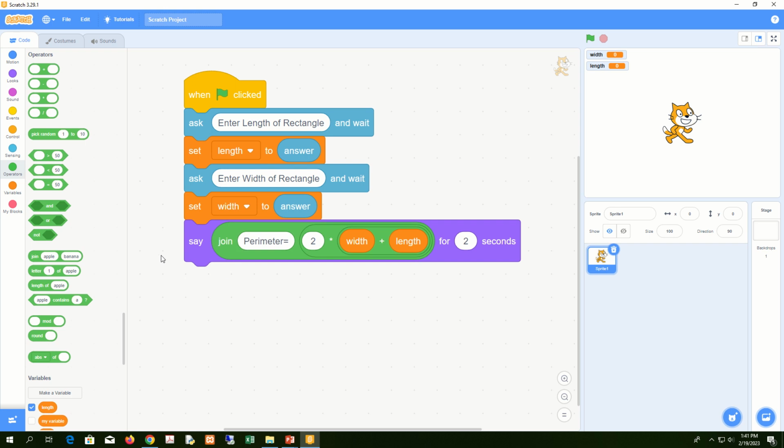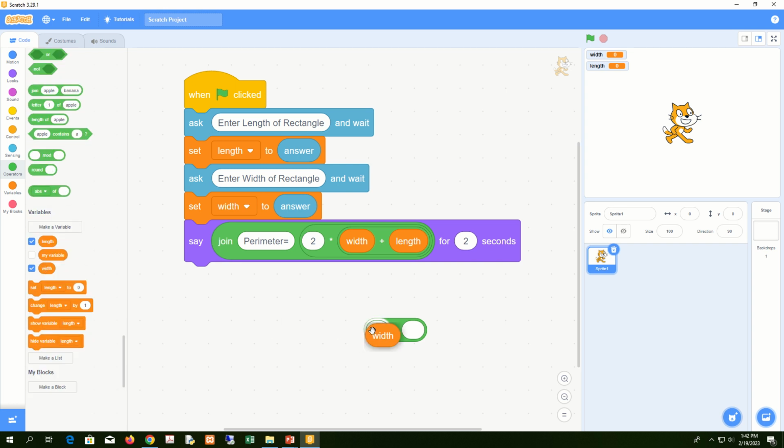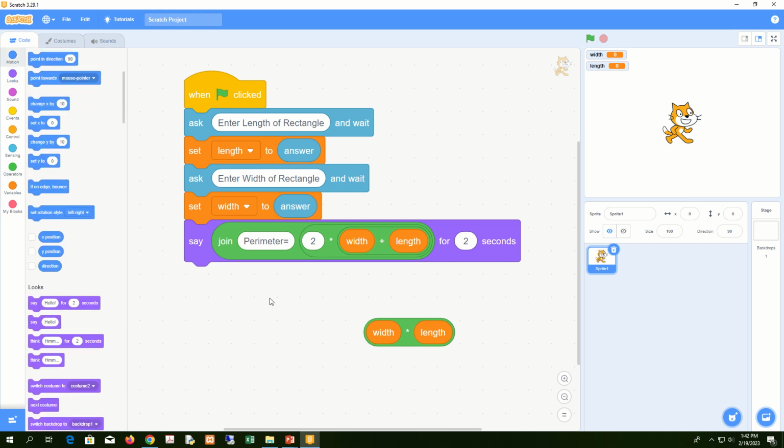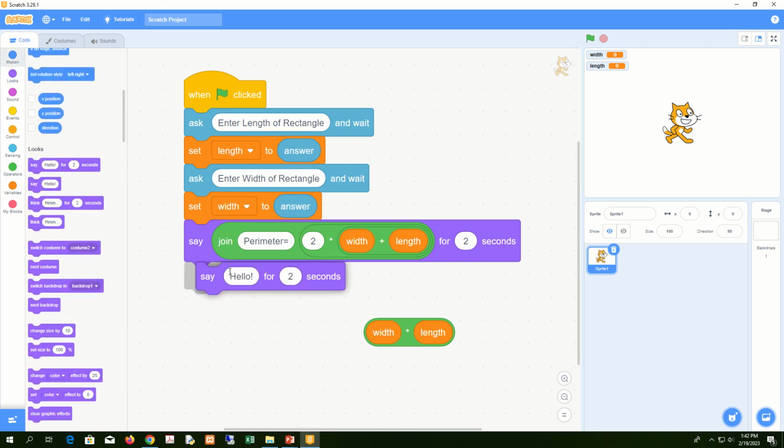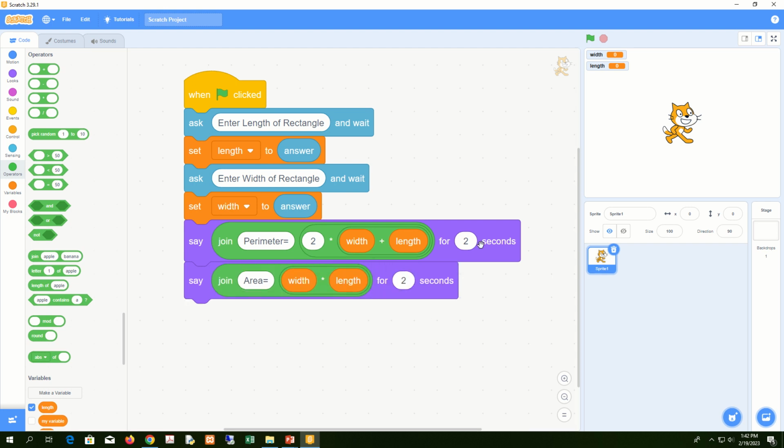And then next one is the area. So we can calculate the area by multiplying length by width, and then we can use the same say code block. Here we can join with the message, right? So we can join area of the rectangle, area equal this. So we can display for 2 seconds. We can say 5 seconds, right?